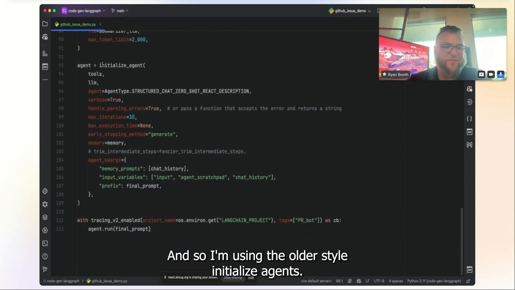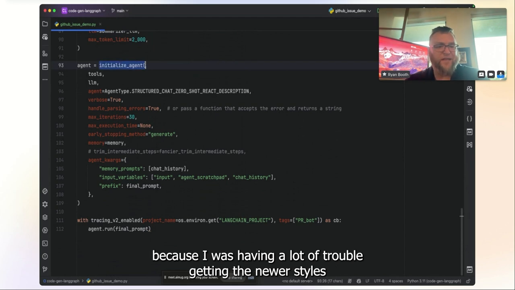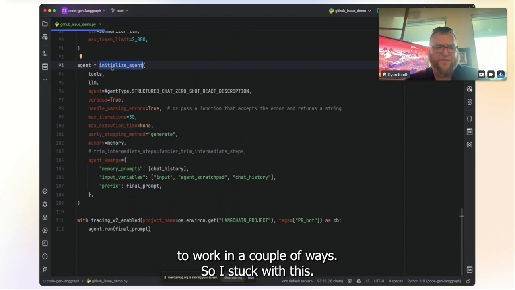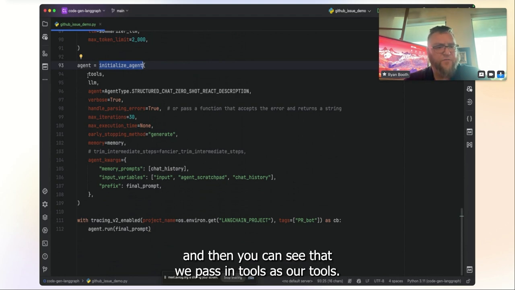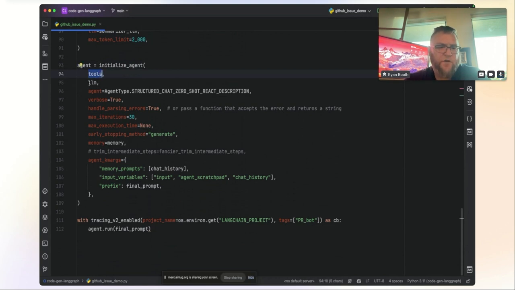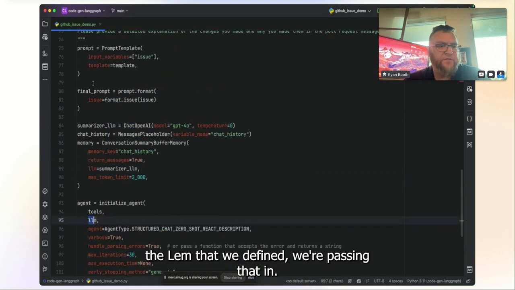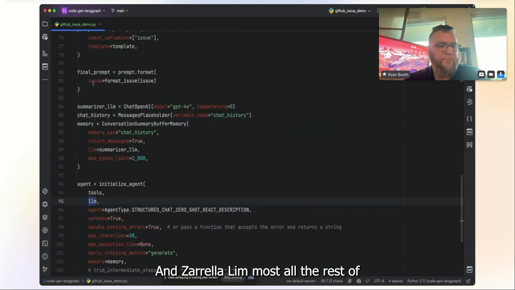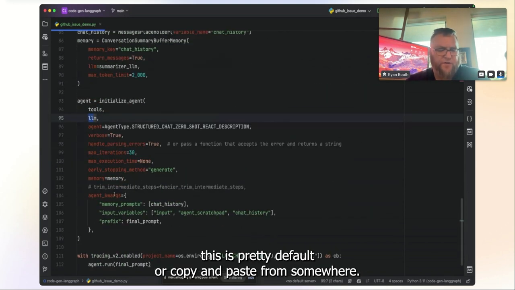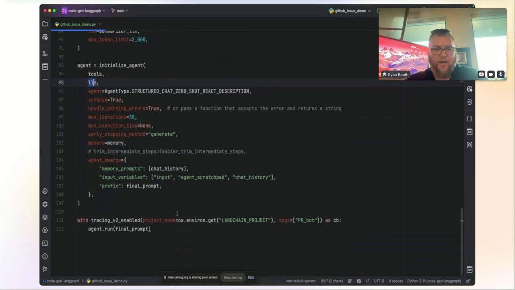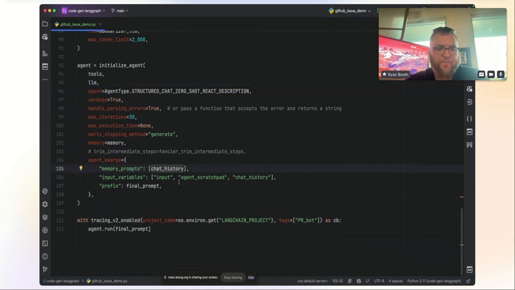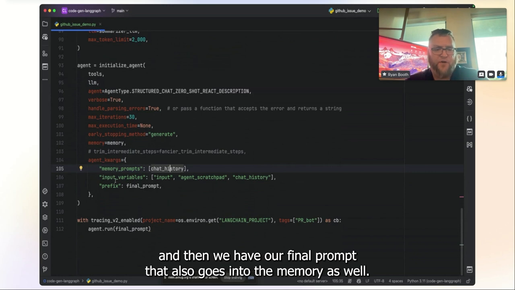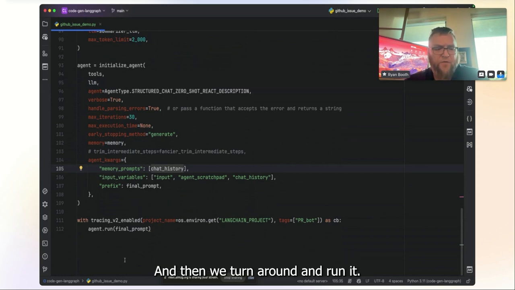I'm using the older style initialize agents because I was having a lot of trouble getting the newer styles to work in a couple ways. So I stuck with this. We're setting up a simple agent. And then you can see that we pass in tools as our tools. The LLM that we defined, we're passing that in as our LLM. Most all the rest of this is pretty default or copy and paste from somewhere. And then inside our memory prompts, we have our chat history. And then we have our final prompt that also goes into the memory as well. And then we turn around and run it.